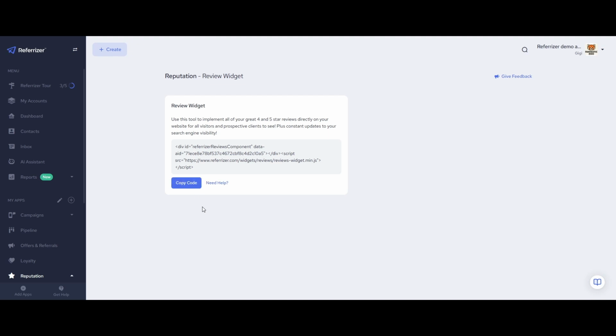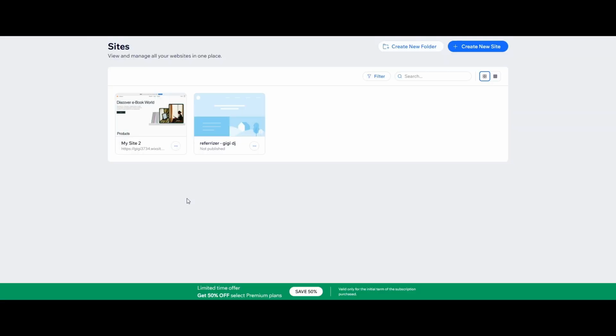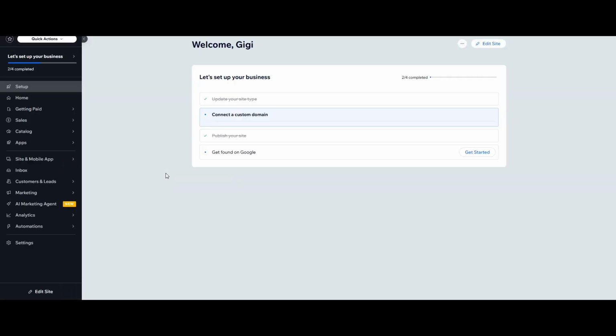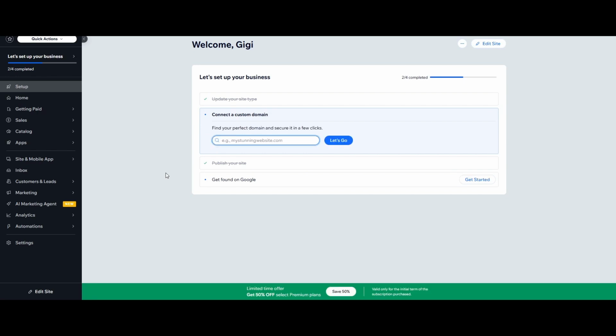Now let's go to your Wix website. After logging into your Wix account, select the website you would like to add the widget to. From here, find the Edit Site button, which is in the upper right part of your screen.